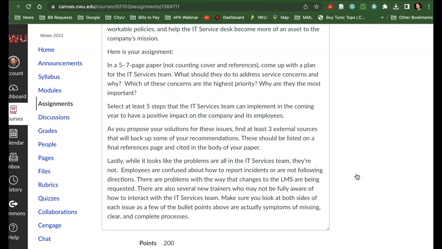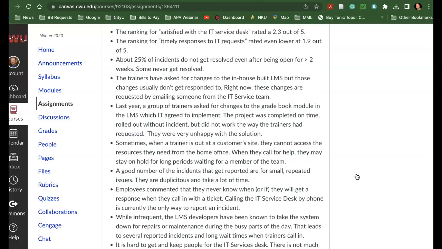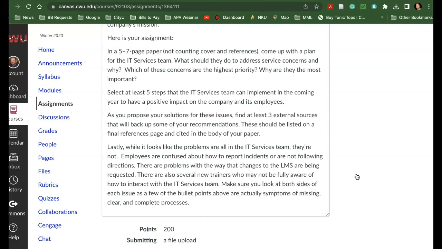So you'll have these 5 steps, but they will be addressing certain things that you have found in these problems that are listed up here. So hopefully that makes this a little bit more clear.